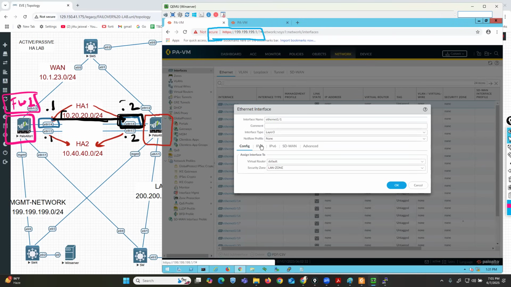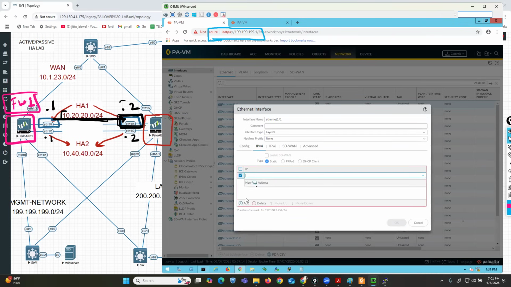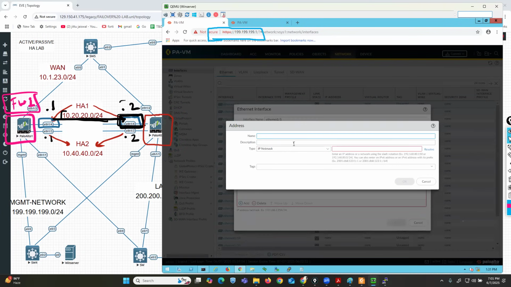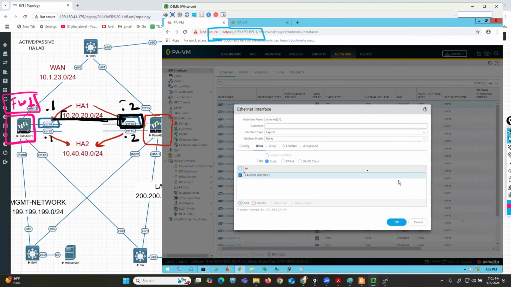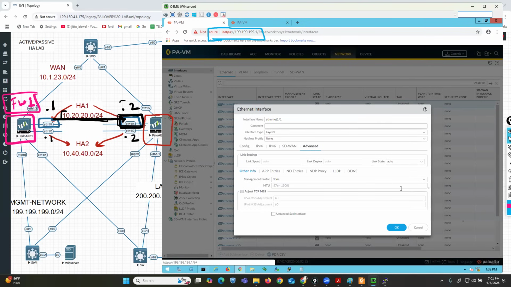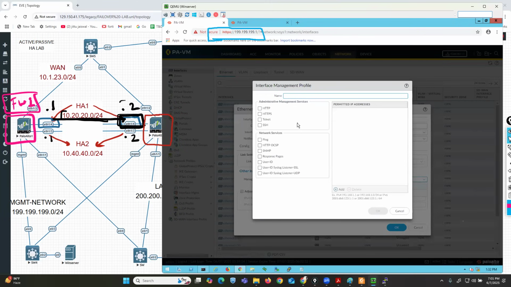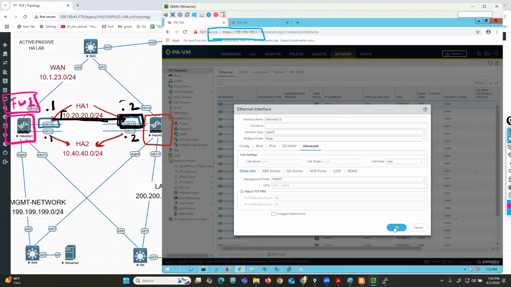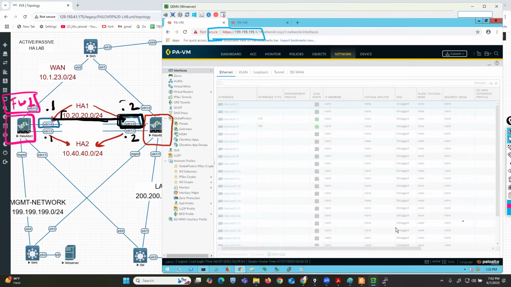Now IPv4 address, static IP. We can create an object LAN, 200.200.200.1/24. Click on OK. Now, under advanced, management profile, MGMT. We can enable some service, for example the ping service, which I'm using. So I'm preparing the LAN interface and WAN interface.